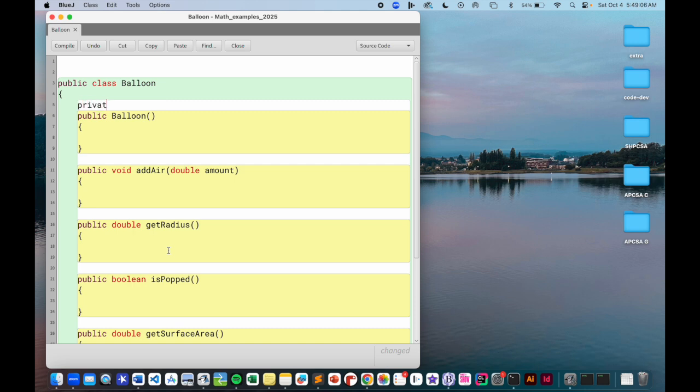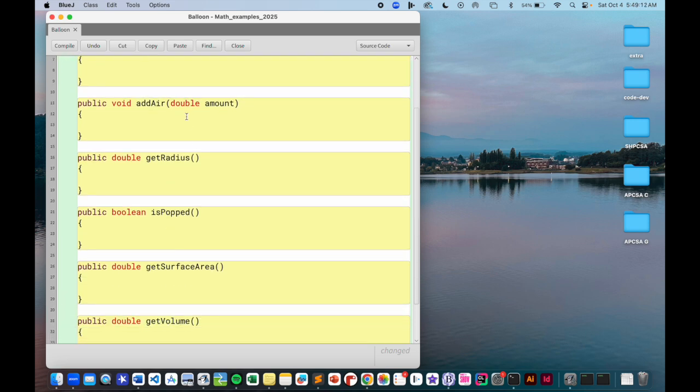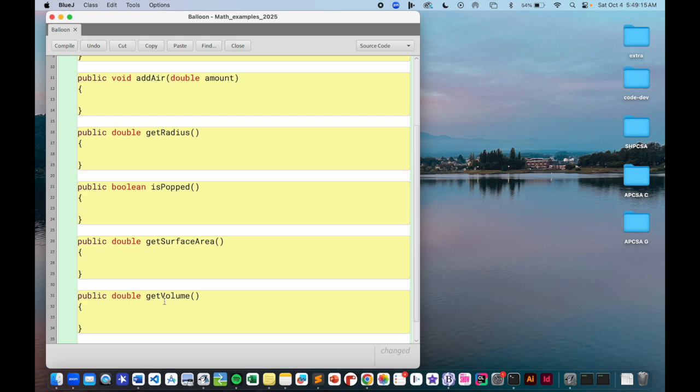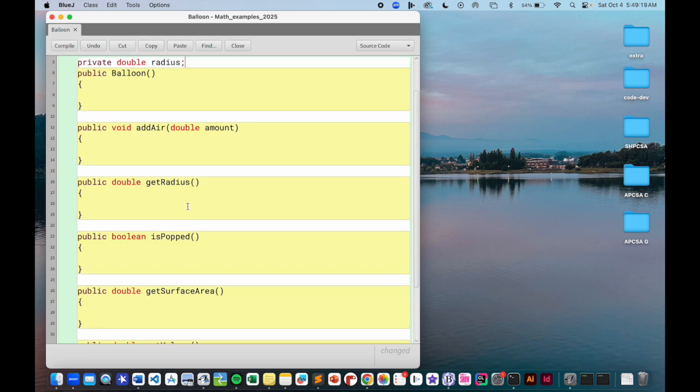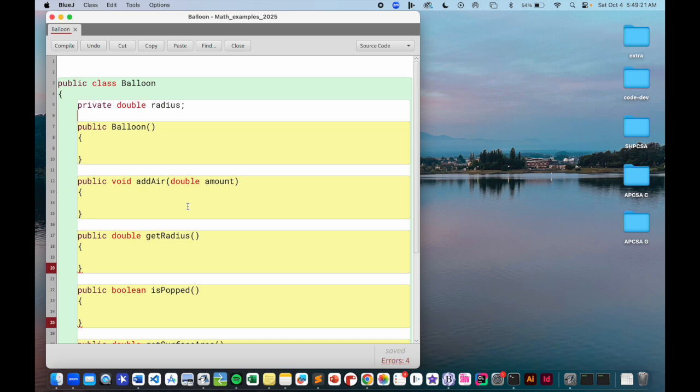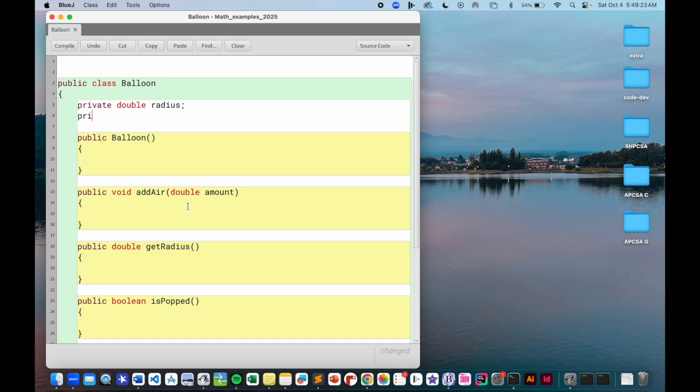So let's do private double radius. And that answers the idea of adding air, getting the radius, surface area, and volume. Now for this last one, I need to be able to say whether it's popped or not. So I think I need to store that in the class as well. So it's going to be private. That type is going to be a Boolean, and I'm going to call it popped. All right, step 1 is done.